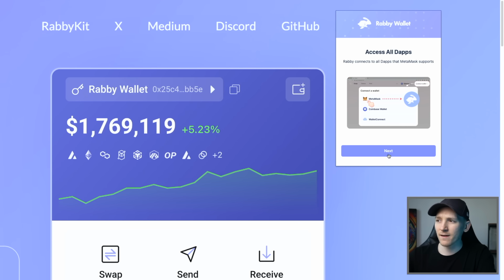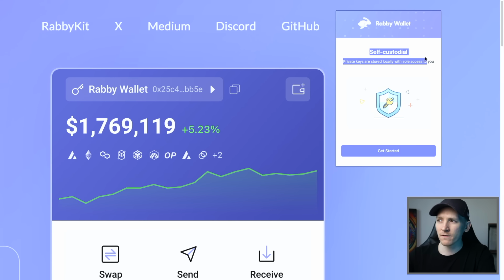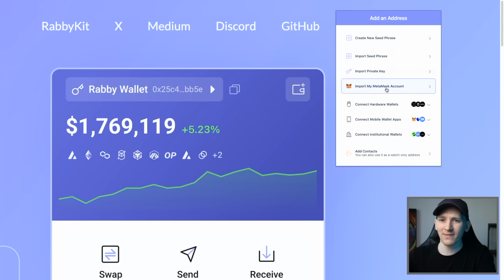So it says access all Dapps and self-custodial. This is a hot wallet that you're setting up on your device. And if you want to set up a hardware wallet, you can do that with Rabby as well and just link them up. We'll press get started. And then these are the options.